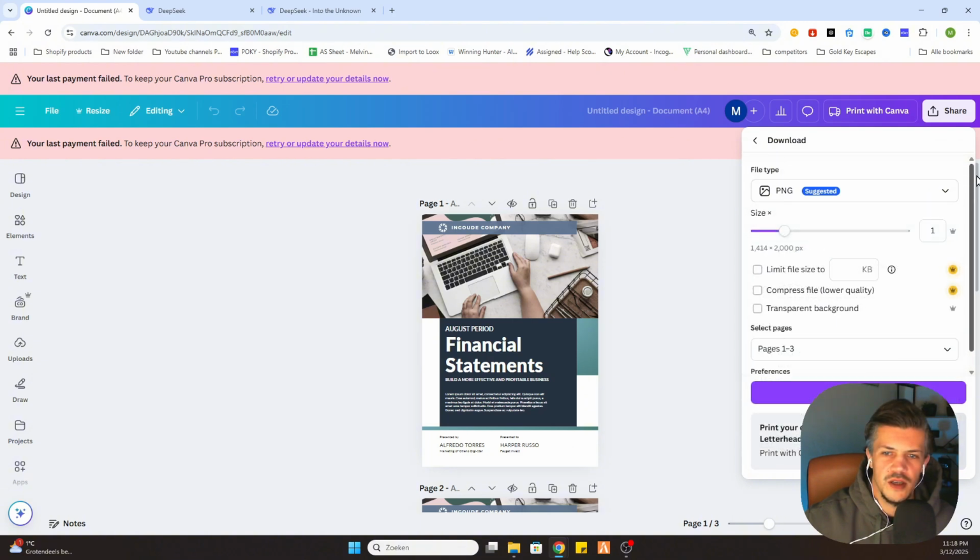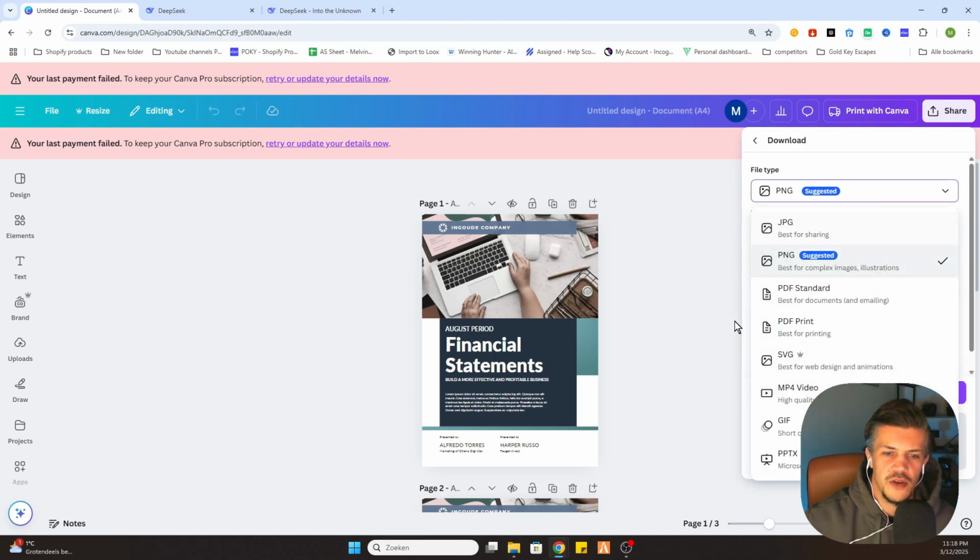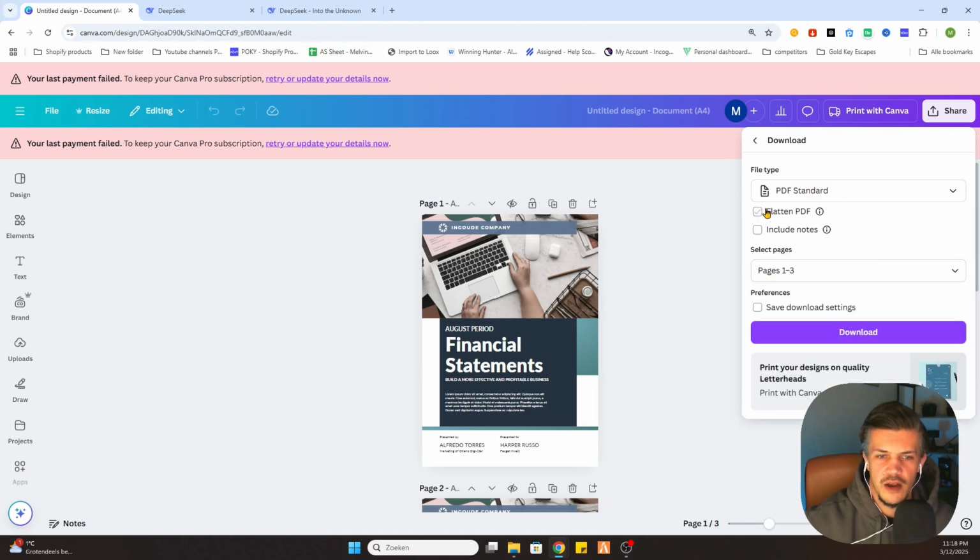If you click on the option over here, the file type, you can select the different file types, the one you prefer you select. For now I want to create a PDF file, so I will select this one. After that I will flatten it so it's printable, and now you can basically download it.